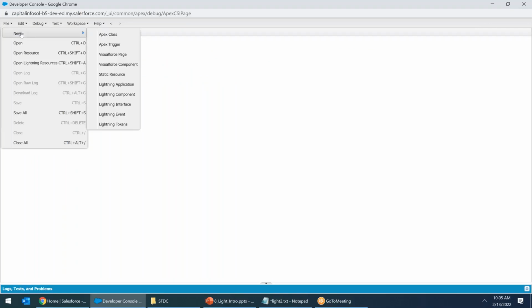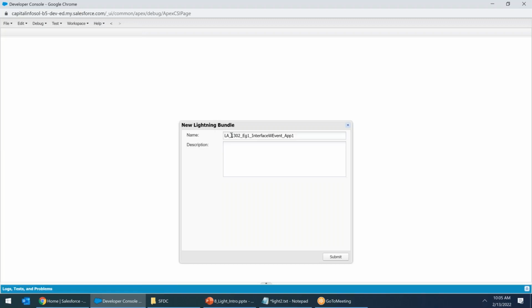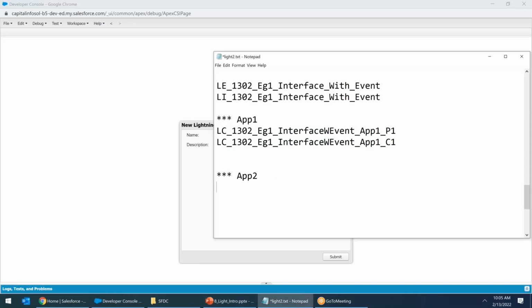I will use the same event for another application. I will not create an event. I will directly create a component. LC app2 child. See, LC app2 earlier was app1 child. Now I'm creating app2 child. Here we go. Control C. App2 child. Earlier was app1. Now it's app2.